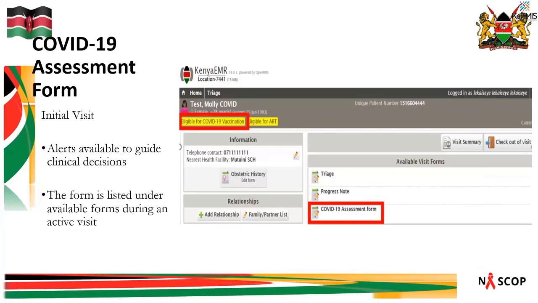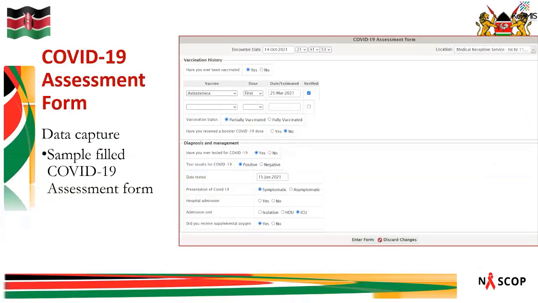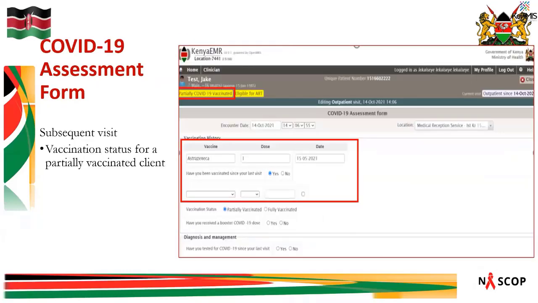So we'll be able to see this live on the system. I'll just go through this briefly. A sample of the form is shown with the variables that are there, and we'll be able to fill this together. Then we have a client who has been partially vaccinated and is coming back for a subsequent visit. You'll be able to see part of the history, and then a provision for you to update the data for the current visit.